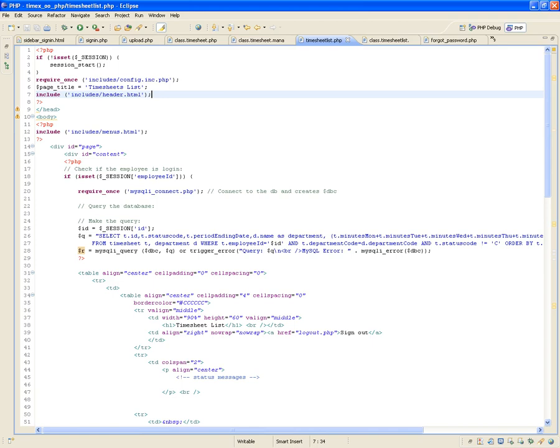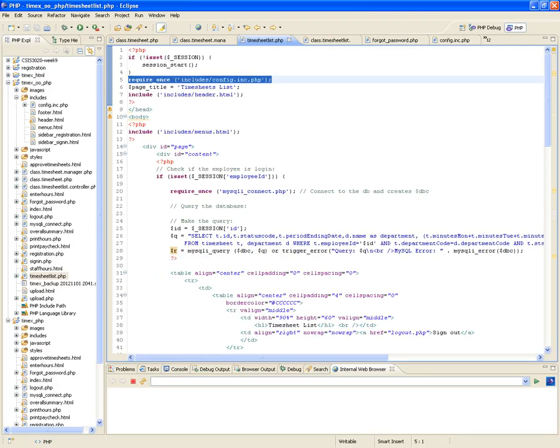For instance, do we need the header? It's part of the HTML code. We do need it. What about the configuration constants? Okay? Remember, we have to work at this process gradually. So let's make it work with extracting just a few features out of the timesheet list. Okay? So we're going to keep this one. Eventually, I'm going to get rid of it.